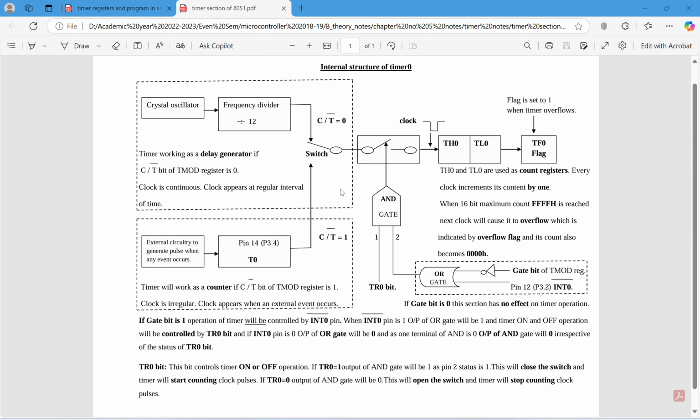So I think it is clear now. One is the oscillator, which makes timers a time delay generator. The other is external circuitry generating a clock pulse whenever there is an event, which makes the timer a counter. Now there is a switch which connects either to an oscillator or to an external circuitry. When this switch is connected to an oscillator, your timer is used as time delay generator. And when this switch is connected to external circuitry, your timer is used as counter.